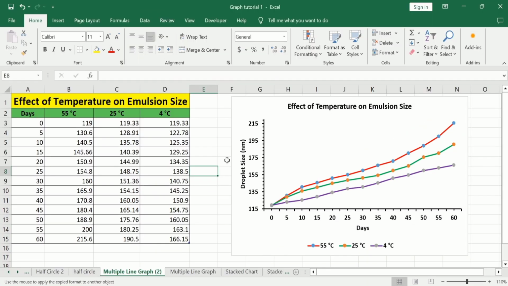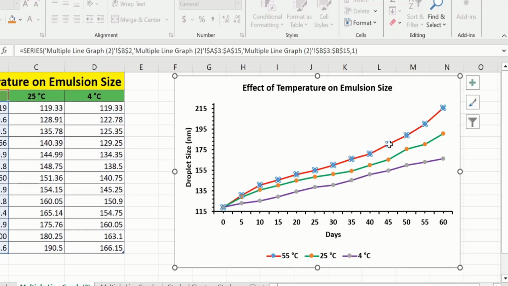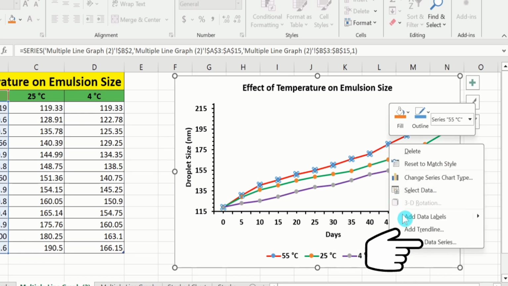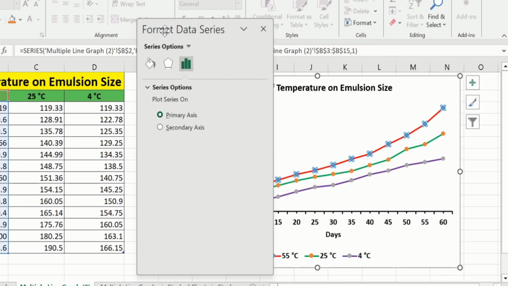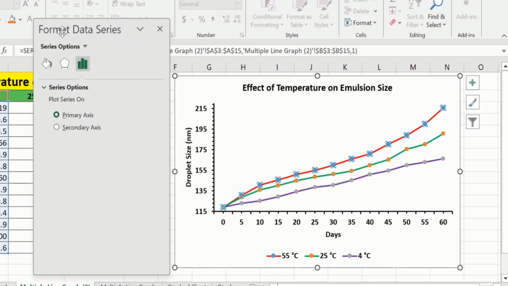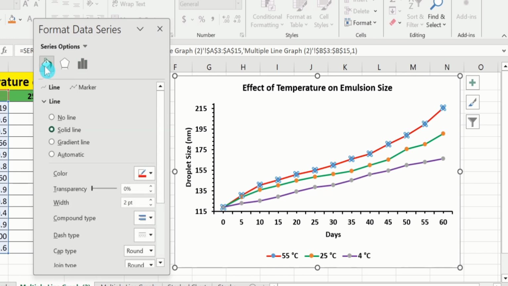Now you will learn how to edit the markers of this line graph. Click on any marker. Now you can see here all markers of one data series are selected. Place your cursor on the marker, right click, go to format data series. Go to fill and line option. From here you will observe two options. First one is the line and second one is the marker.